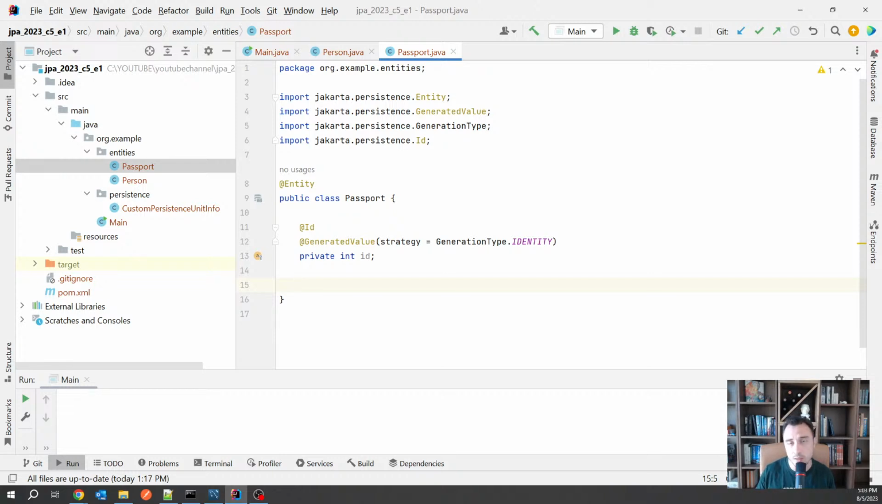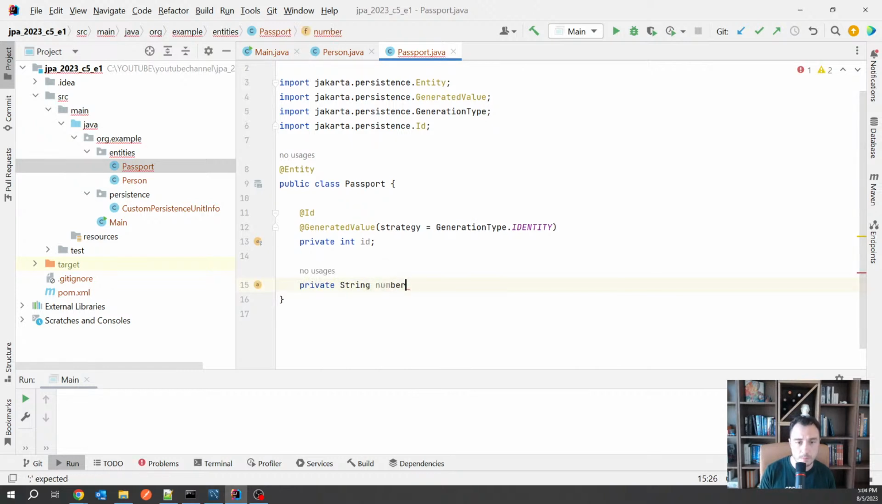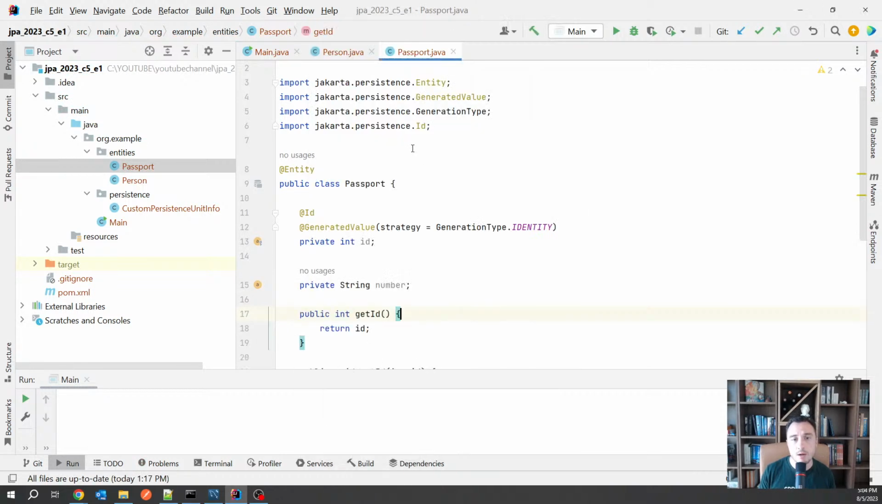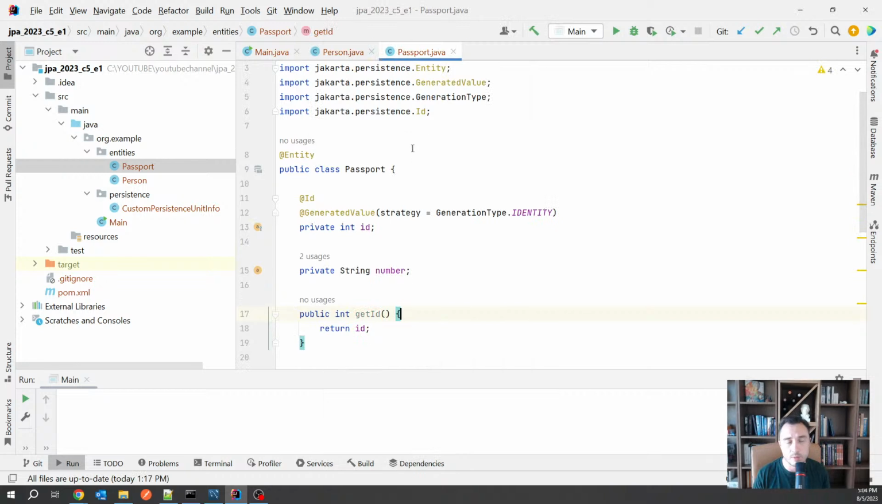But in case you need a refresher, or if you are here for the first time, then remember you have a few lessons that you have missed, so you might want to watch them first. So, private String number, say the passport also has a number, and then of course I will end up with the getters and setters. How do I implement the relationship?